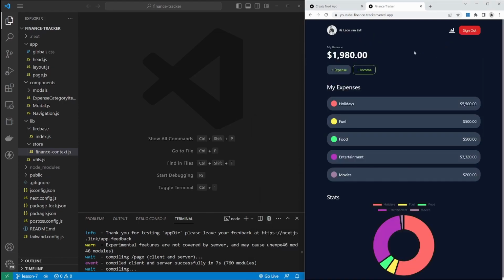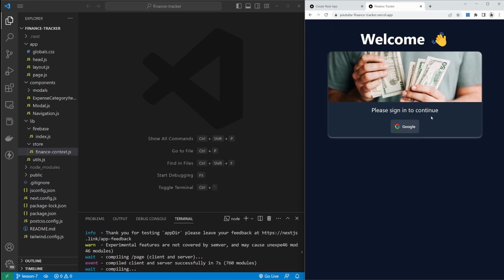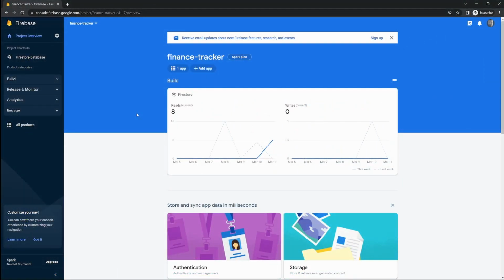After logging in, we'll see the user's details showing up in the navigation, and we'll only read and write data that belongs to the user. The user will also be able to sign out of the application. Let's get started. First, let's set up authentication in our Firebase project.